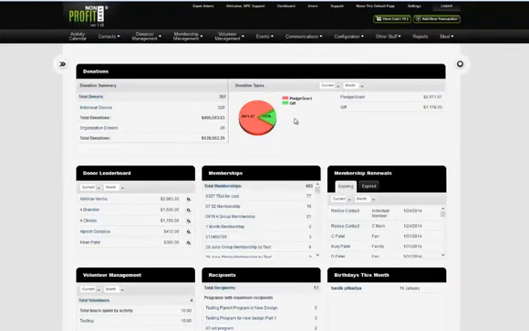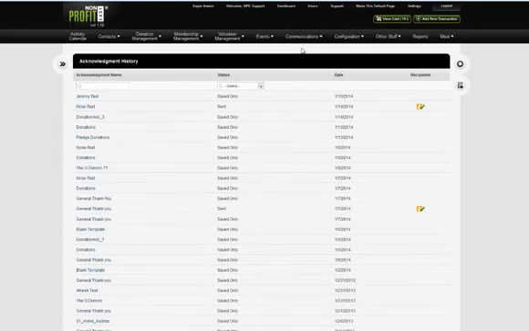This tutorial will cover how to send donation acknowledgement letters to donors within Nonprofit Easy. Start by mousing over the Communications menu header and clicking on Donation Acknowledgement. This will take you to the Acknowledgement History page where you will see all previously sent donation acknowledgement batches. To send out a new batch of donation acknowledgements, click on the Send Acknowledgement button.